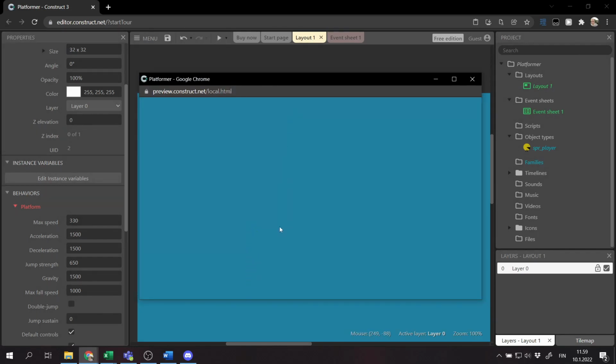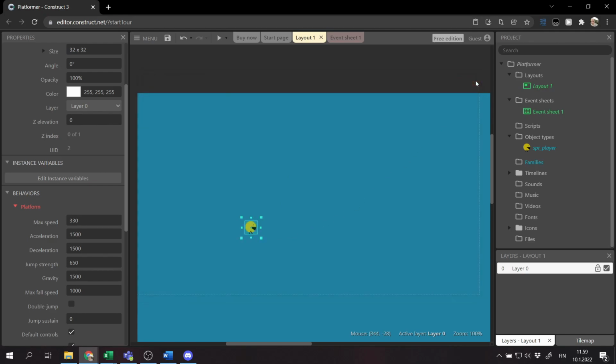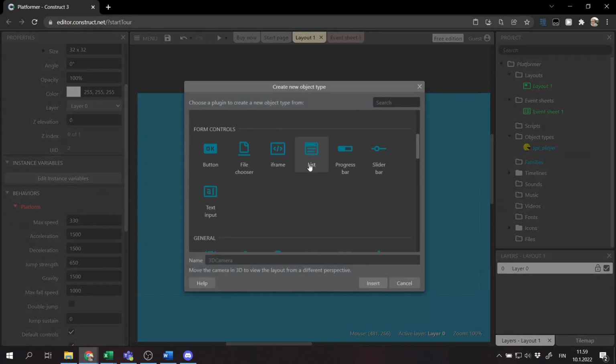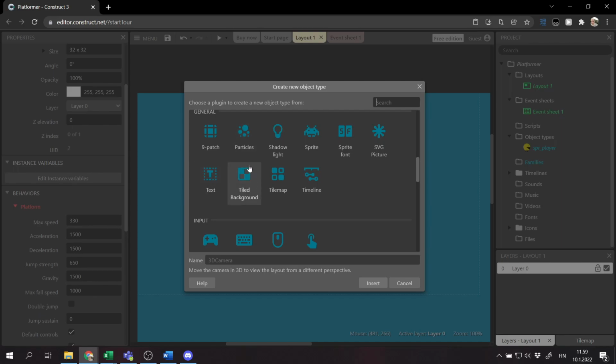Well, our player fell straight through the screen. Now we need to add the platforms where we can jump and run. To do that, we will do the same procedure as with the player, but instead of a sprite, we will choose a tiled background. It works the same as Sprite, but if we resize it, it will copy the picture that is drawn in the editor.